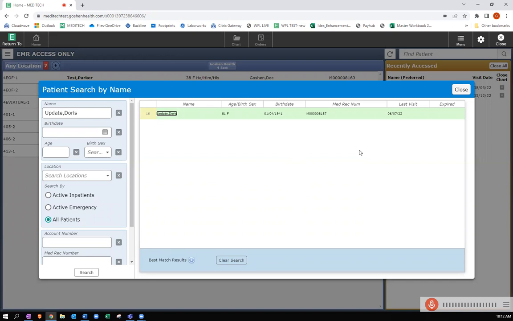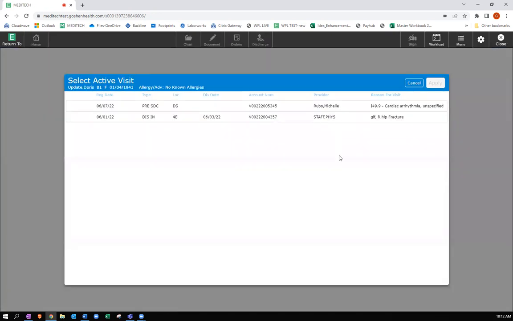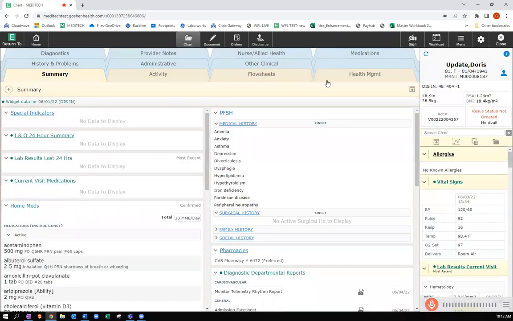So if there are multiple names that might be similar, make sure to check the birth date, the medical record number that you're looking for, maybe the last visit. You will want to search for medical record numbers, probably that start with an M, depending on the purpose. And that may bring up, again, a list of visits. So you'll pick the one that you wish and click Apply. And that will open those charts.